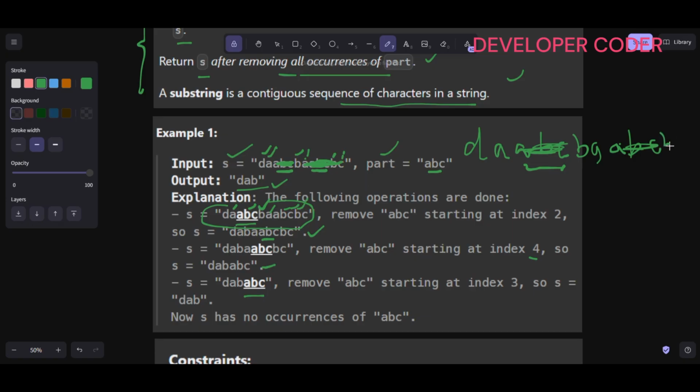I'm going to add c, then I see that this string builder is again ending with this part, so I'm going to delete all this. So in the end, this is my string builder, DAB, and I'm going to return it. That's it. So this is nothing but my approach 1. Okay, clear? All right, now let's see approach 2.